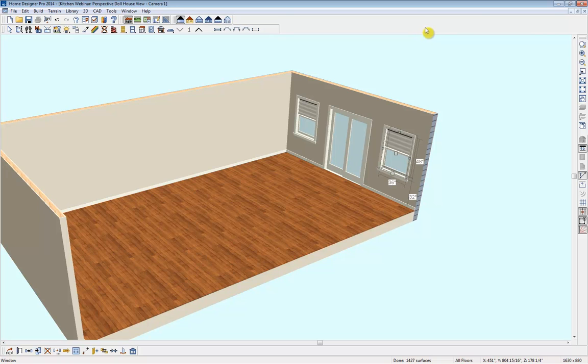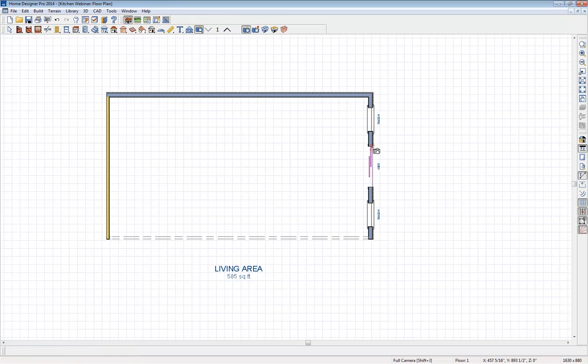So let's get out of our 3D view just by closing our 3D window with this little X up here. And now we're back into our floor plan view. Hit your space bar. It's a little shortcut to the arrow tool. So the space bar is pretty nice and flexible there.